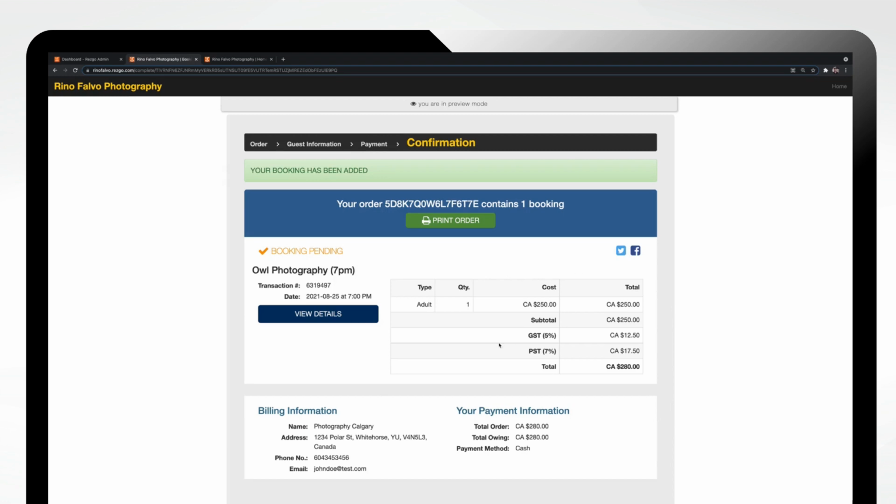So you've got all the details here. Customer can print the order, view the details, and this booking pending thing here, you can actually have this automatically say booking received if you want. Okay, that's totally up to you. And that's it. That's how you do bookings from the back end and from the front end.